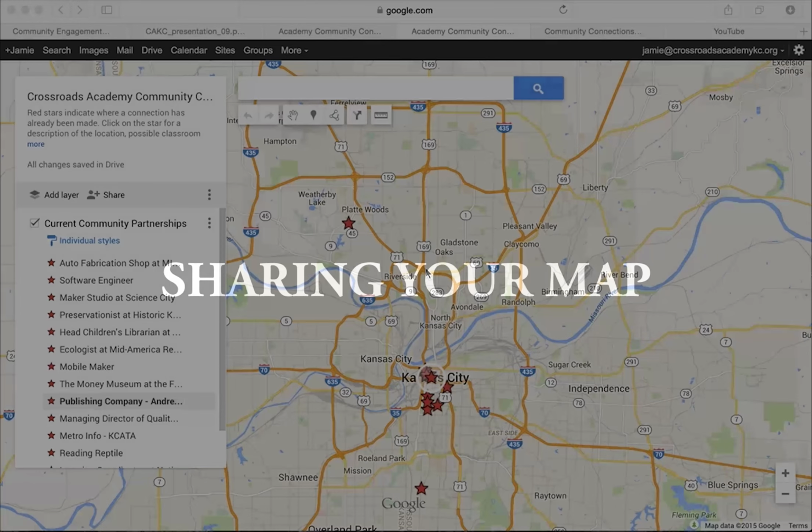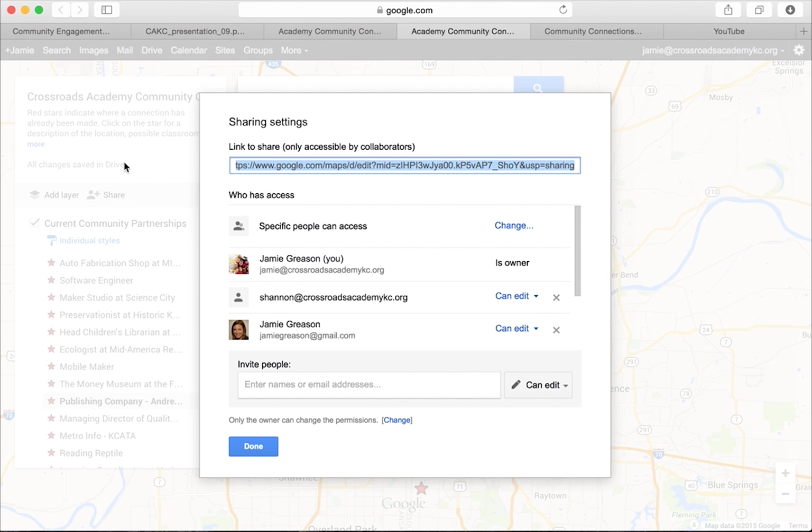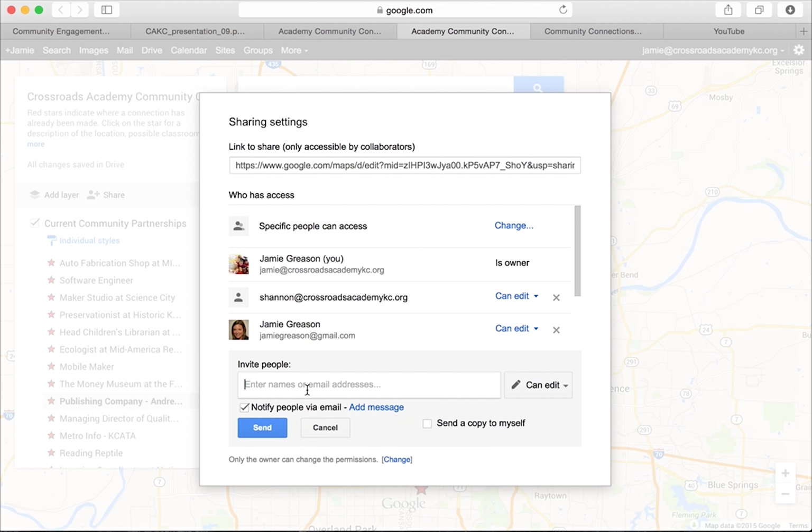If you've created the map, it's time to share it with your colleagues so they have access to your community connections and can add their community connections to the map. And in order to do this, you will need to click on the Share button on the left-hand side. Once you've clicked on this button, a pop-up will give you the option to invite people. You will have to invite someone who has a Google account. Those are the only email addresses you can use in order for the person to be able to edit the map.